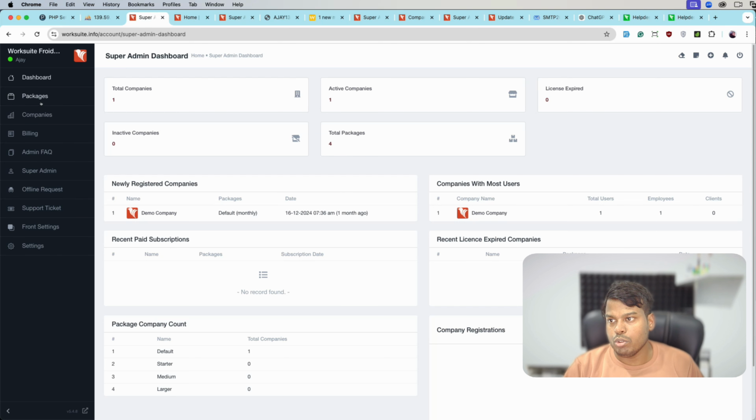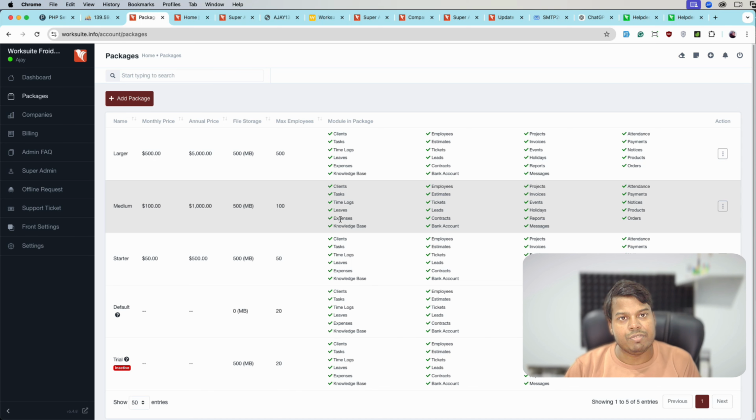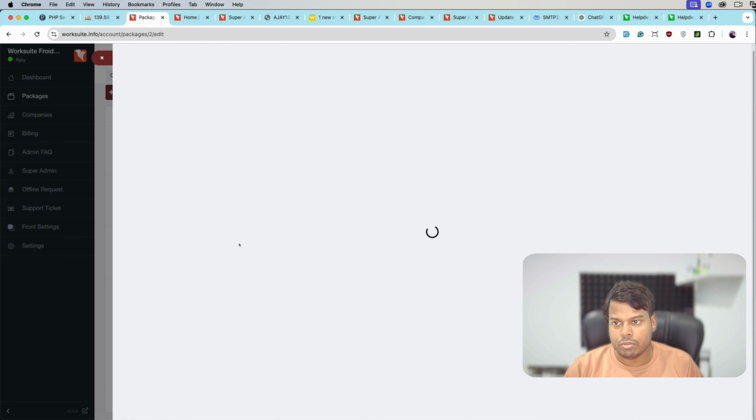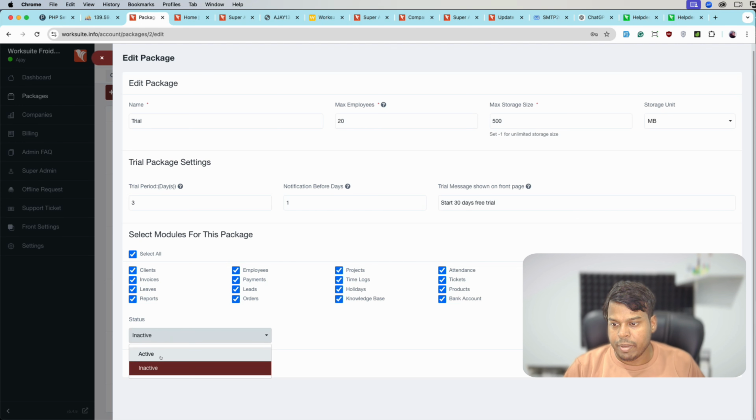So let's jump to the packages menu. Here we have the packages that the companies will upgrade to. There is an option of trial. Let me go to the trial package. So here is the trial. Maximum employees in the trial will be 20. Maximum storage is 500 MB. The trial period is 30 days. I'll keep it for just 3 days, and I want it to send a notification that your trial is going to expire just 1 day before, and we will have all the modules available for this trial package.